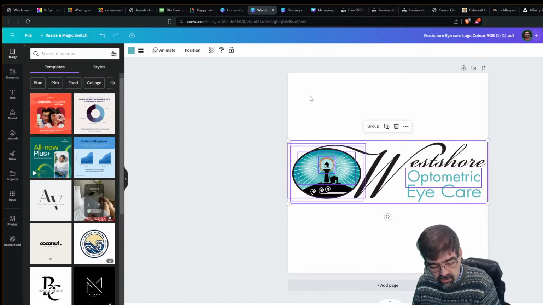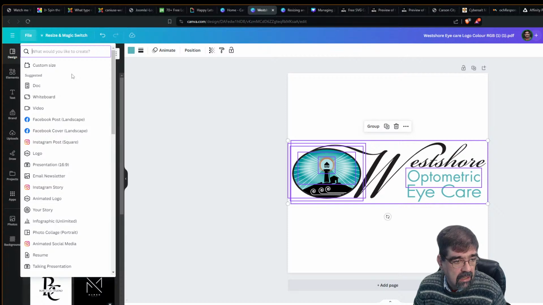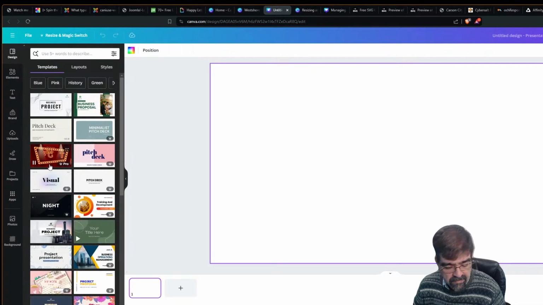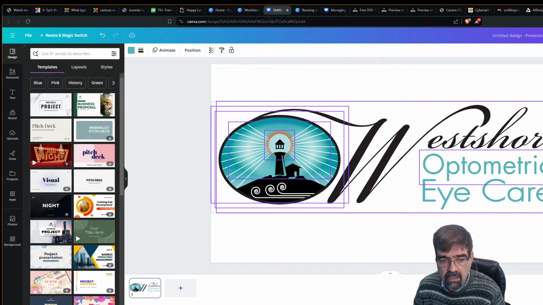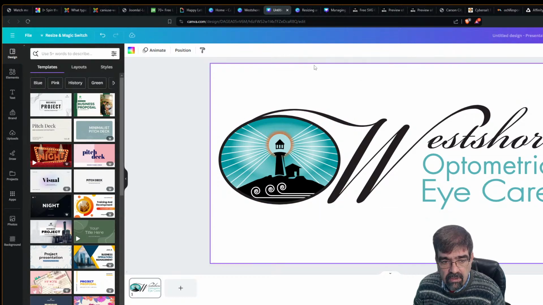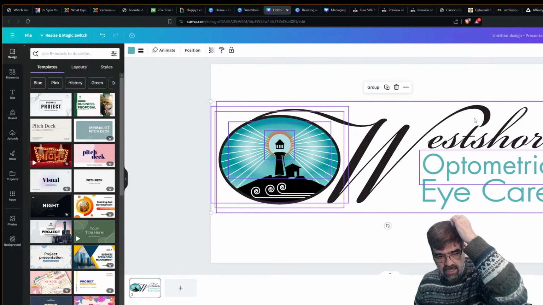Now, as you said, I could go Control A and copy, go File, and I could create a new design, custom size. Let's say it's the 16:9, and I can go Control V. All right, which is great, but see, I didn't get the height right. So therefore, I need to do something else. See, and that's the maddening thing.